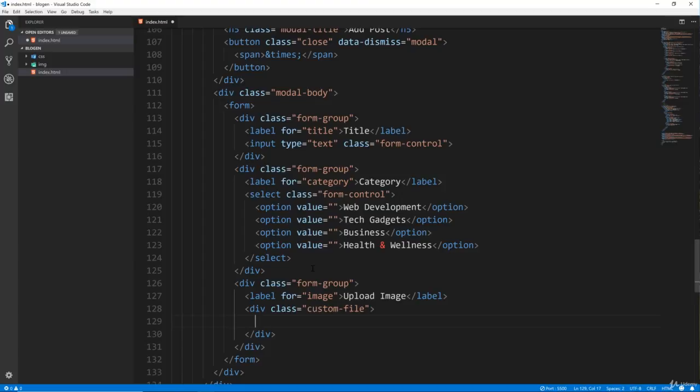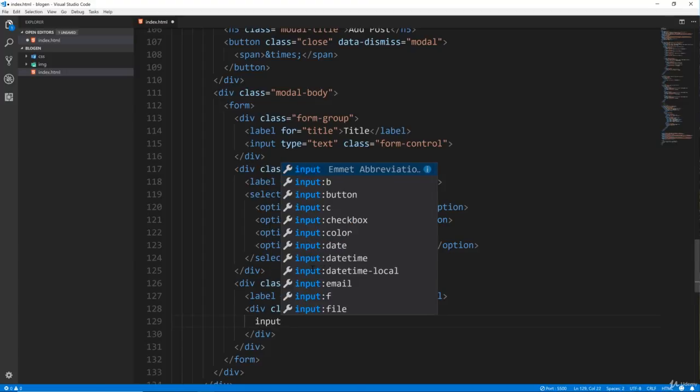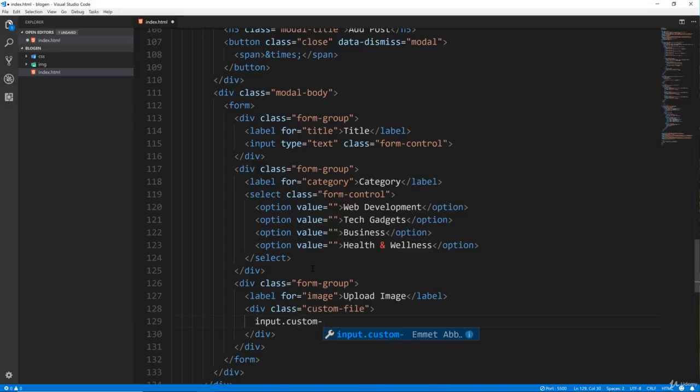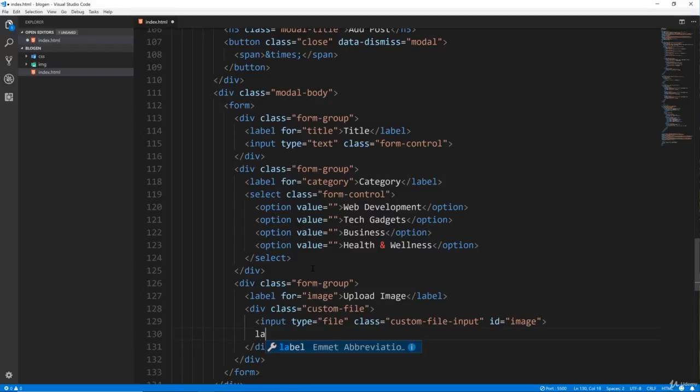I can't remember. But we're going to put an input. It's going to have a class of custom-file-input. And let's also give it an ID of image. And the type is not going to be text, it's going to be file. Under the input is where we're going to put another label. It's going to say choose file. We're going to give this a special class of custom-file-label, and we'll say for image. And inside this label, we'll say choose file.